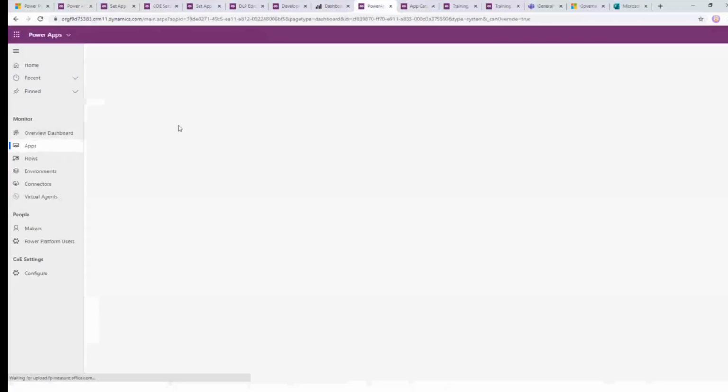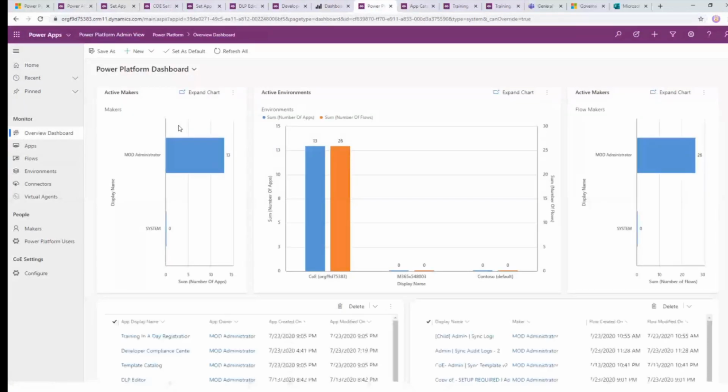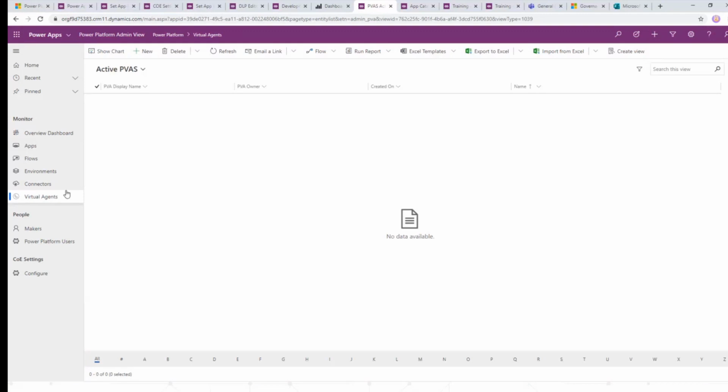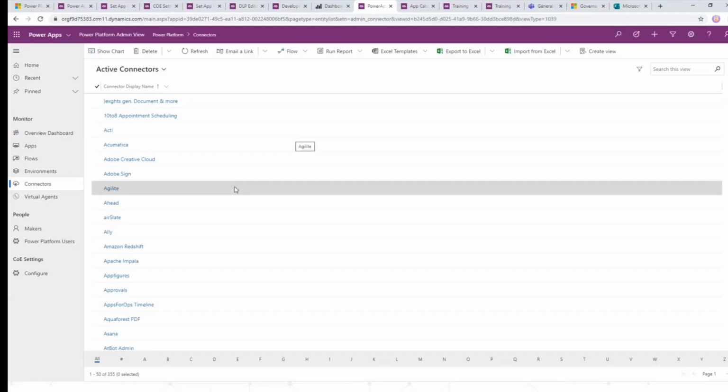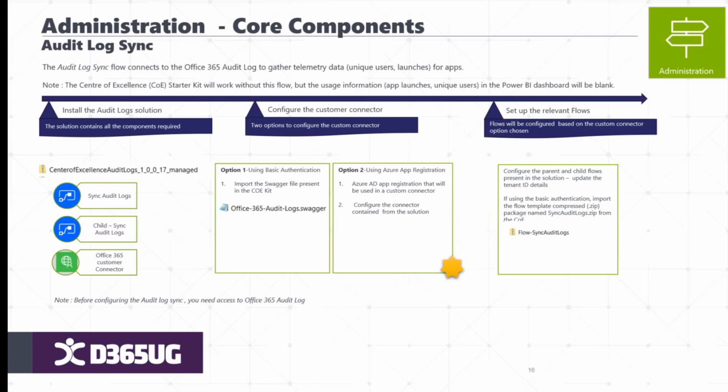That's the model-driven app. As you can see, it gives you all the active makers, active environments, and then it tells you all the apps and gives you a detailed view of all the entities, the connectors and the virtual agents that exist within the platform. It has extended usage, and I'll do that in the context of a specific use we'll talk about later down the line.